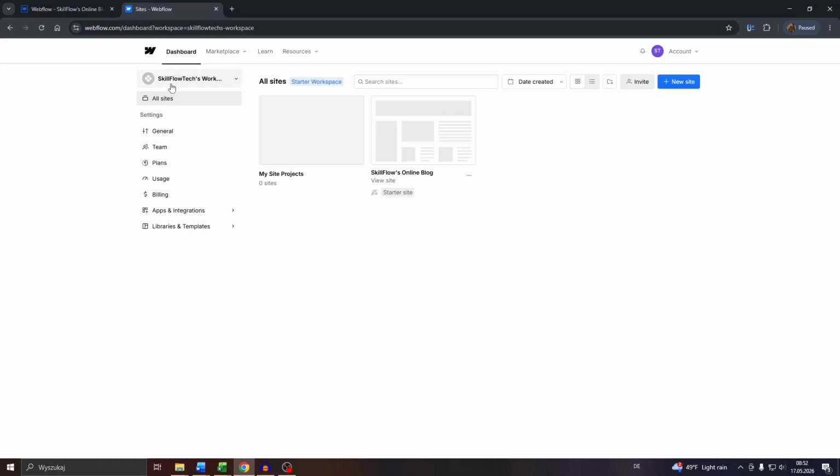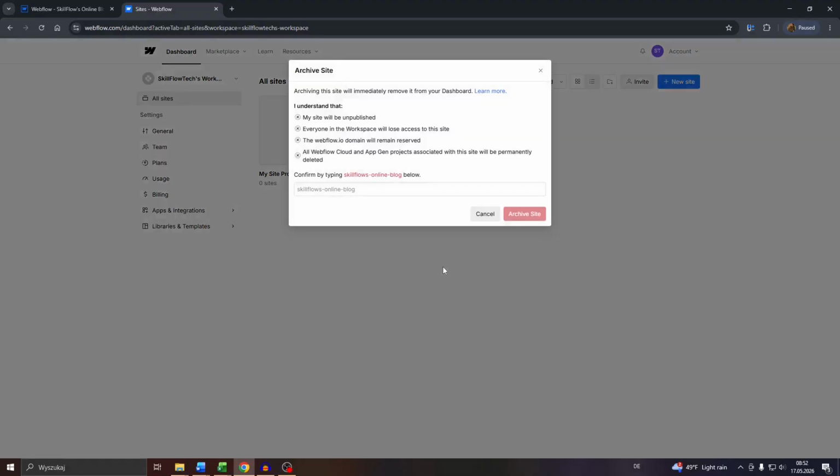And here in your dashboard, click into all sites to get an overview of all of your sites within the workspace. If necessary, you may need to navigate to a folder if the given site has been stored there. So let me go with this example site here. What you will need to do is click into these three dots, select archive, and confirm the archiving by clicking into this button here.